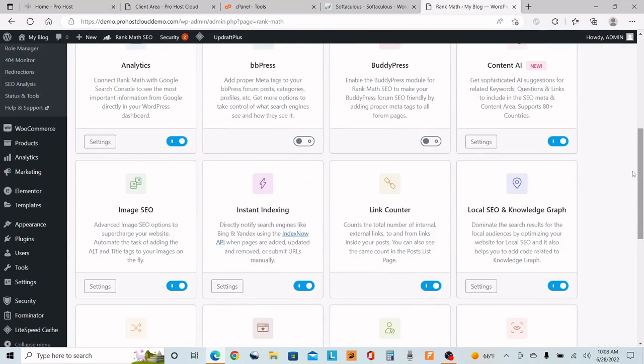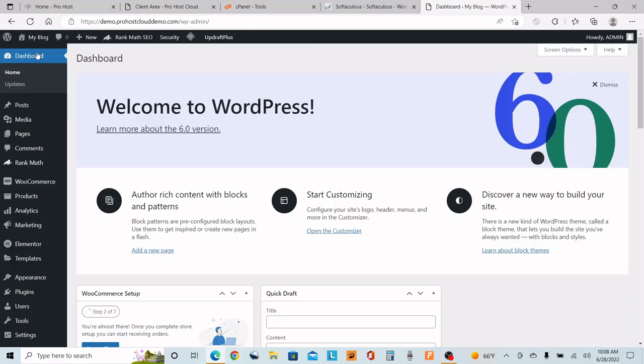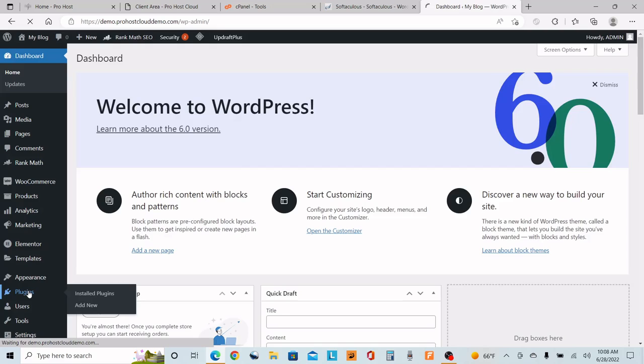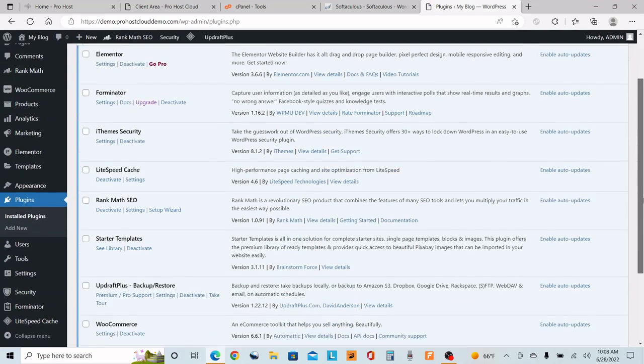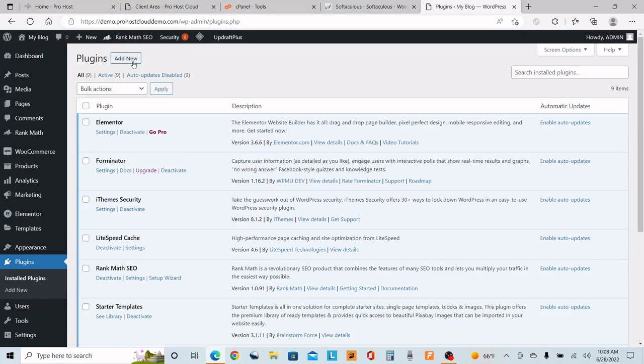The second tutorial, we're just going to visit the site real quick. Back to dashboard. Our second tutorial, we are going to come down and go to plugins. And then we're going to look at Updraft. What I do with Updraft is I back up my website once a week automatically. All you have to do is, as before, go to add new.